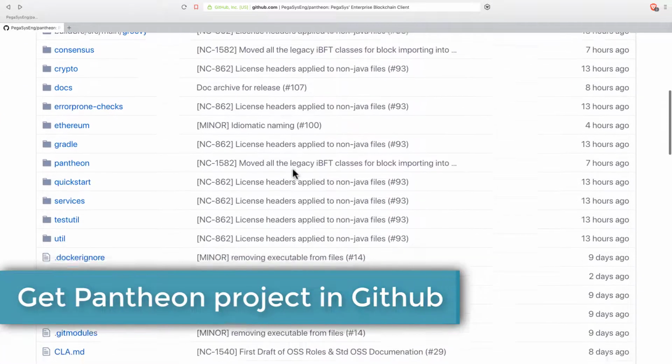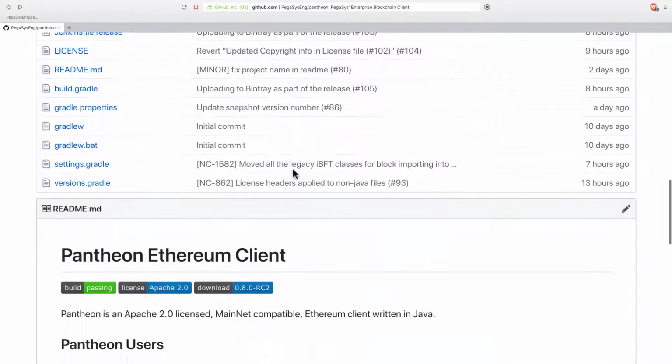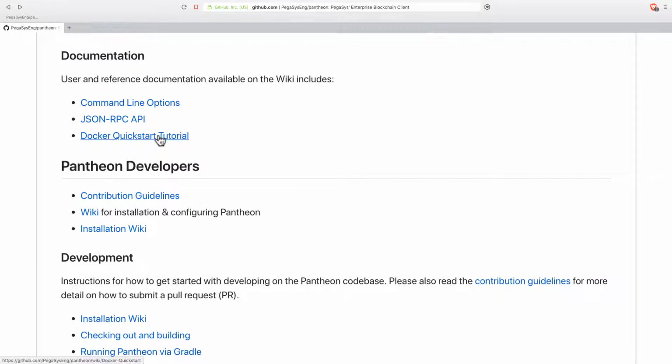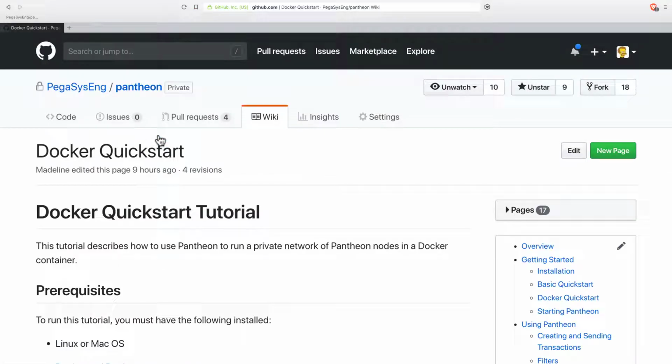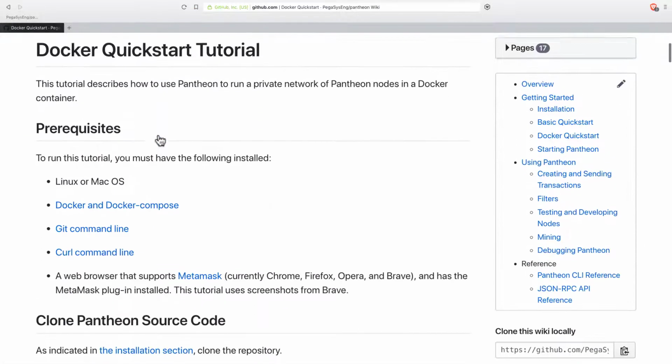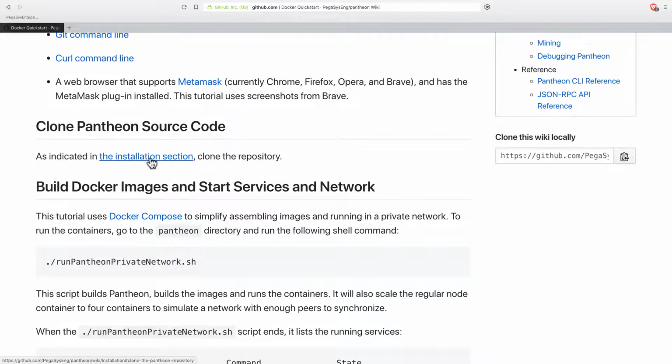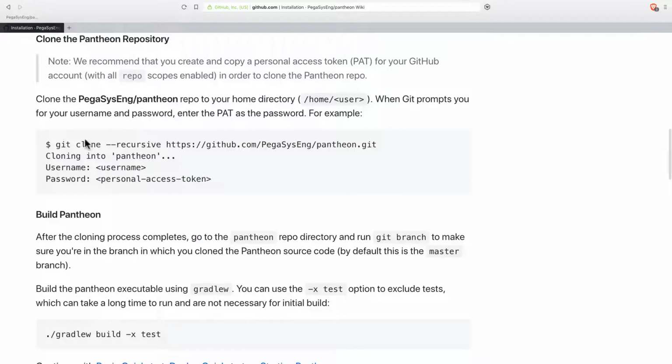Scroll down to the README, find the link for the Docker quick start, and follow that link to the tutorial doc. Under Clone Pantheon source code is a link to the installation section. This will tell you how to clone the Pantheon repository. Copy the git clone command given in the instructions and run it from a terminal window.